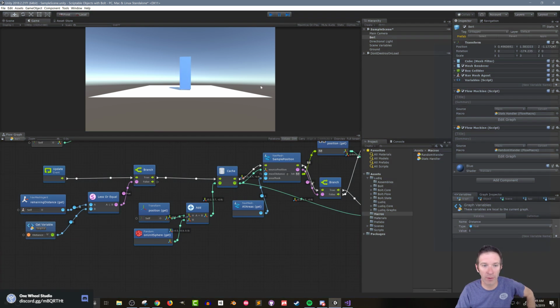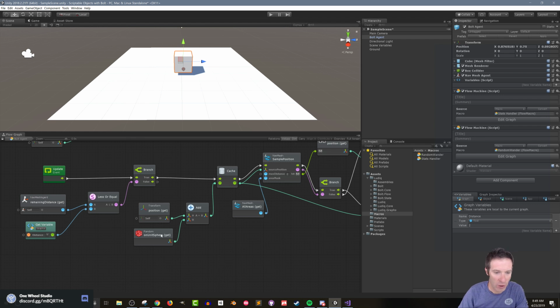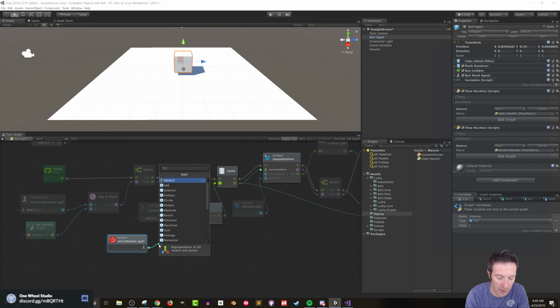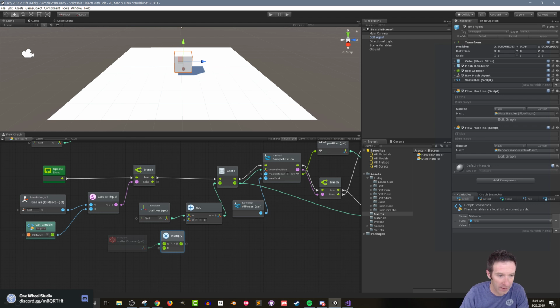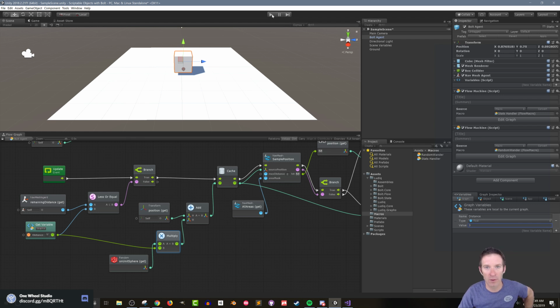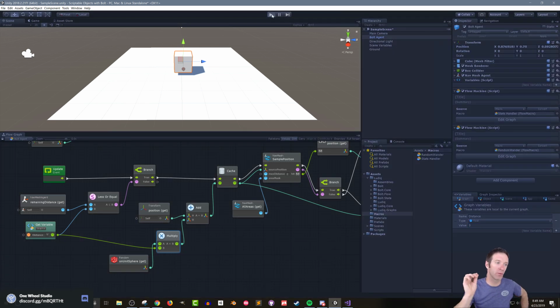Oh, you know what we didn't do? Okay. Missed one piece here. So this random, I forgot to multiply this by the distance. So that's why it was jittering so much. I'm gonna up my distance a little bit too. It was jittering so much because it was really just moving around inside of a unit sphere.